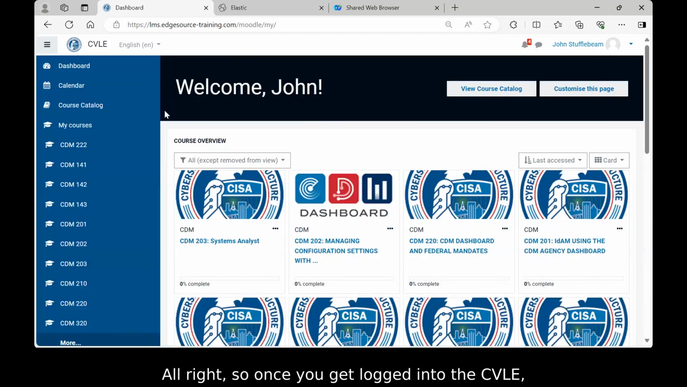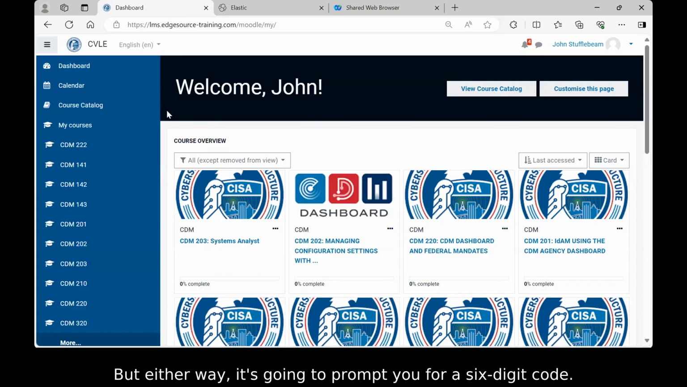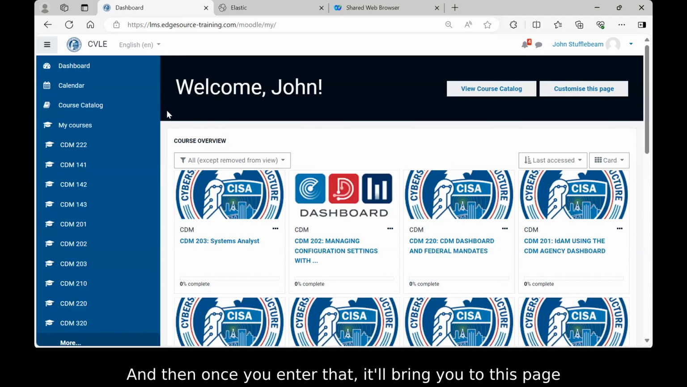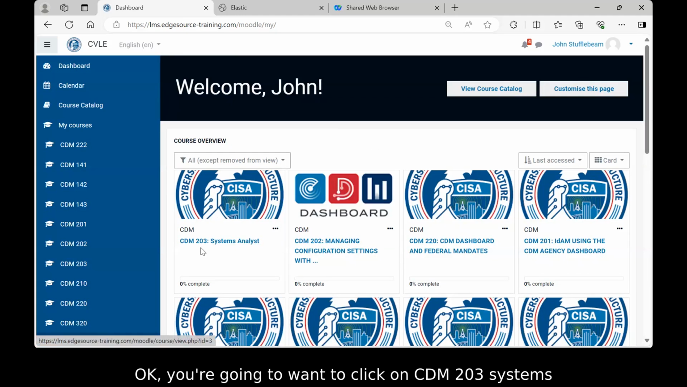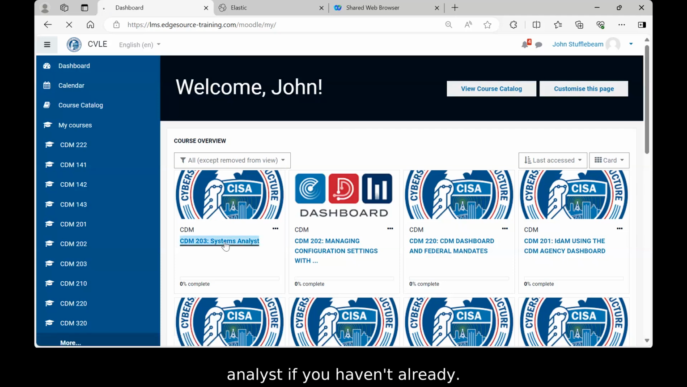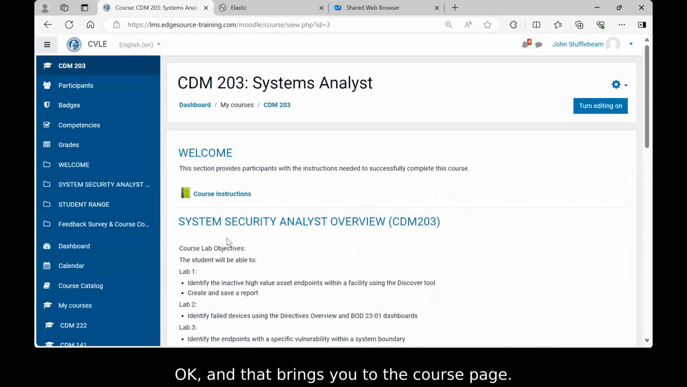All right. So once you get logged into the CBLE, you should have put in your user ID and password, or if you are a DHS smart card holder, you could use your PIV card to log in. Either way, it's going to prompt you for a 6-digit code, and then once you enter that, it'll bring you to this page that you see here, and it'll have your name at the top with a welcome. You're going to want to click on CDM 203 Systems Analyst if you haven't already, and that brings you to the course page.